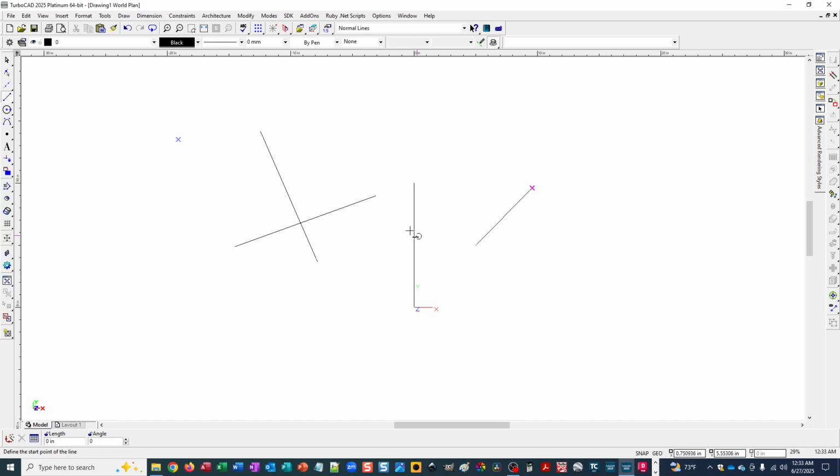And so I hit enter or return. And now I have a line that was drawn 6.5 inches at 45 degrees. And my start point was precisely at 5, 5. 5 in the X, 5 in the Y.